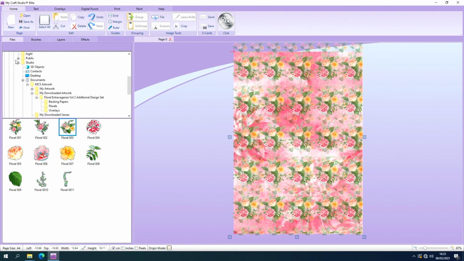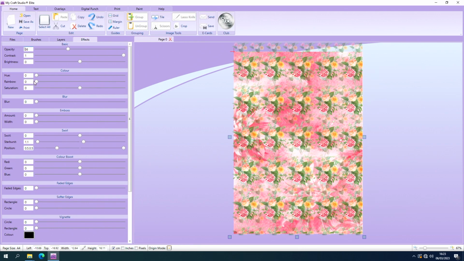Now, one of the things we can also do is change the colour of all of the layers at the same time. At the moment, because we've only got one layer selected, if we go to the Effects tab and change the colour, it changes the colour of that one layer. So we're just changing the colour of one layer rather than the whole thing.